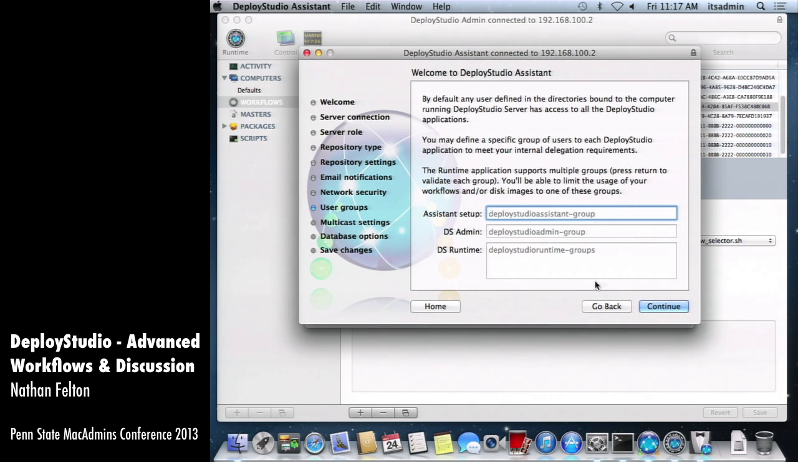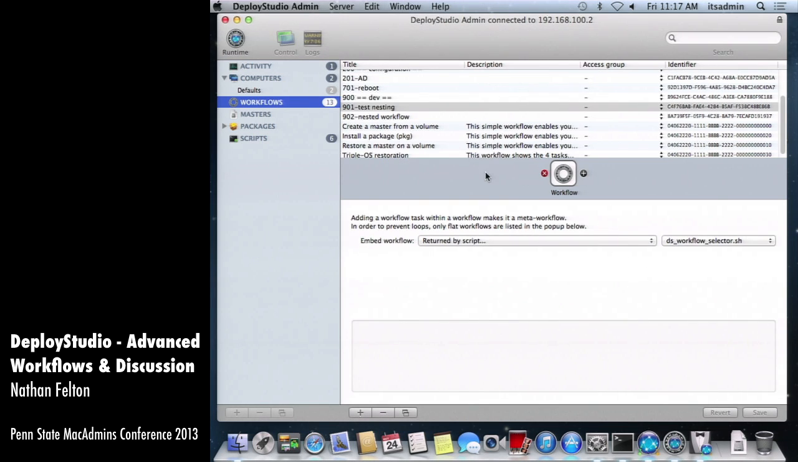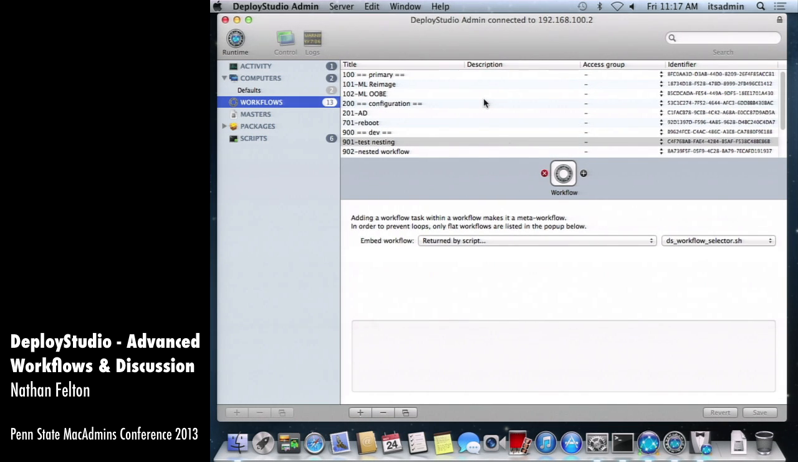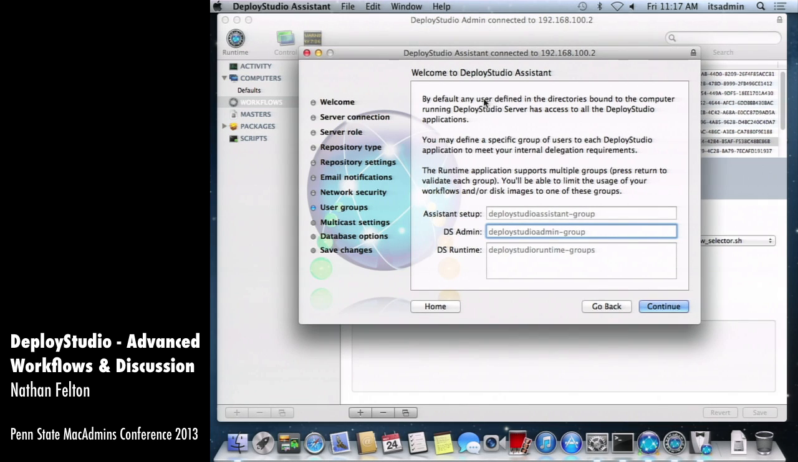The next one is DeployStudio admin, which is what we're actually running here. Obviously this is how you modify the workflows that you're using. You don't want anyone to have access to that who might change it so that you might think, oh, I'm binding to AD, but it really reimages your machine. So you want to restrict who has access to modify your workflows. And again, you can set a group there.